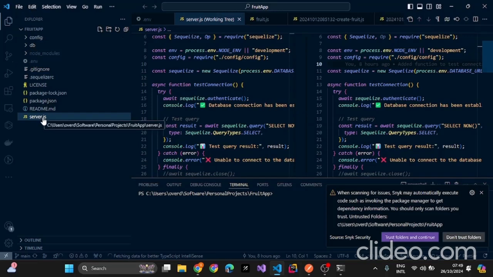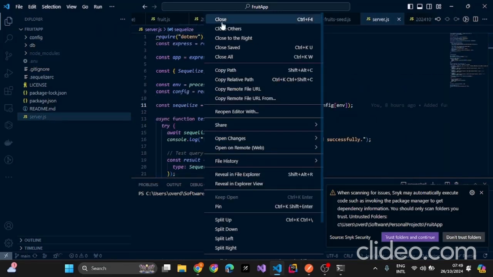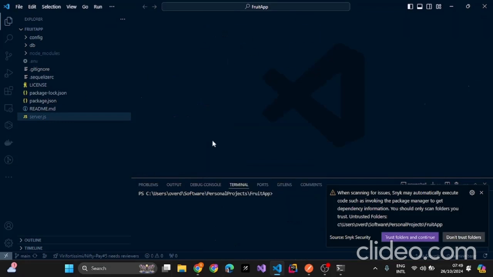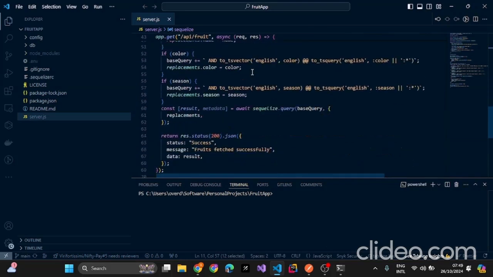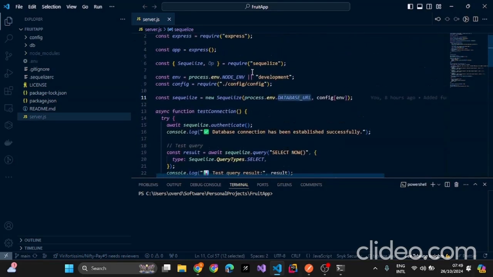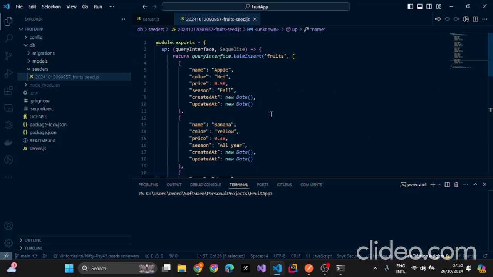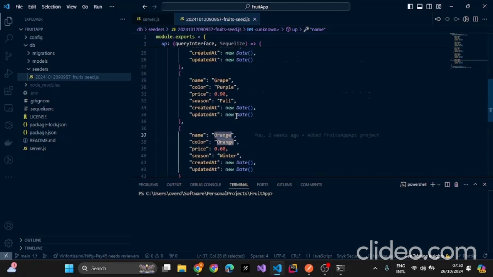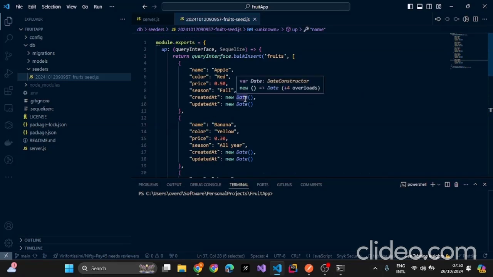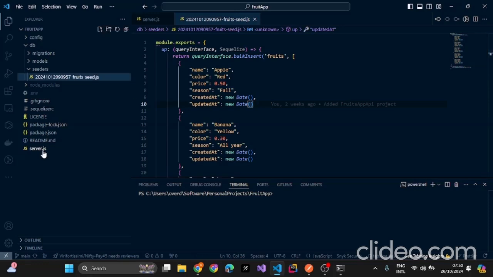So we have our server.js file. Let me close all of this. Exactly, so we have our server.js file, and it contains the code we've written already. You can also go through this. This is a sample application that has a seed. I'm going to show you the seed here, in the DB seeder. We seed some fruits. The fruits have names, color, price, season, when they were created, and when they were updated. I think we have just five objects. We seeded five fruits to our Postgres database, and we can come here to our server.js.